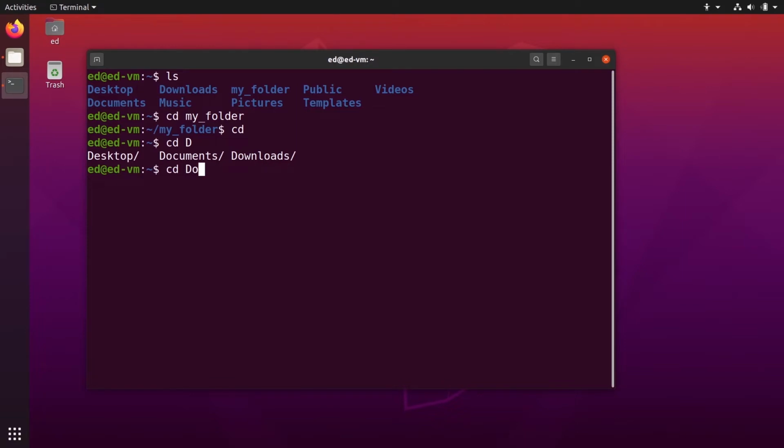Let's say I put O and I press tab again, nothing happens. So I press tab twice and I have documents and downloads, because now with DO I have documents and downloads, which start with the same letters. So if I want to go to downloads, for example, I'm going to put DOW, tab, and I have downloads.